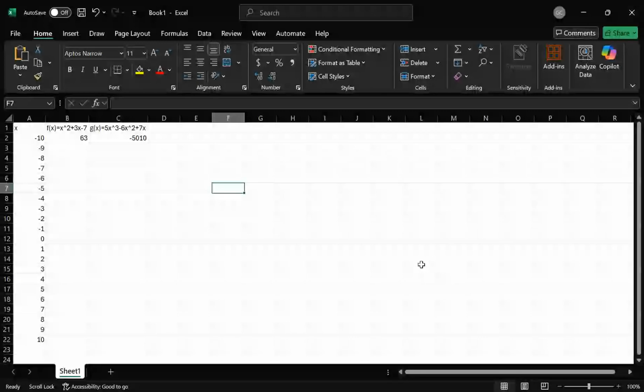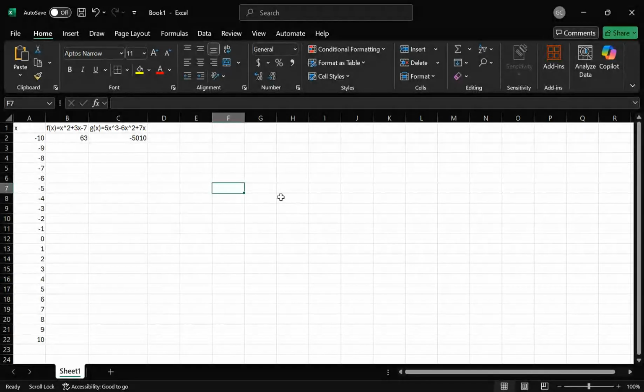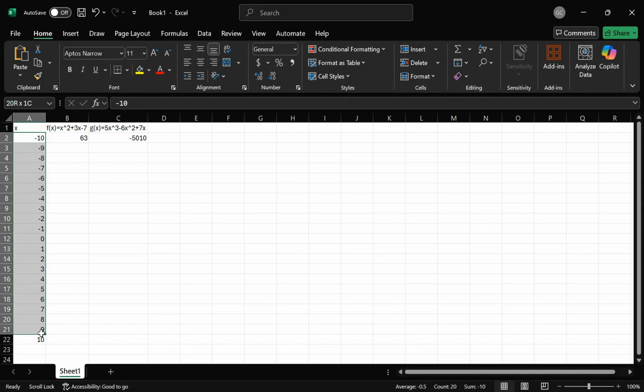Alright, so I'm going to show you how to graph these functions that are right here in Excel using scatter plots. The first thing I'm going to do is program an X value. I just started typing in from -10 to 10 and drag and drop. I'll show you what I did.